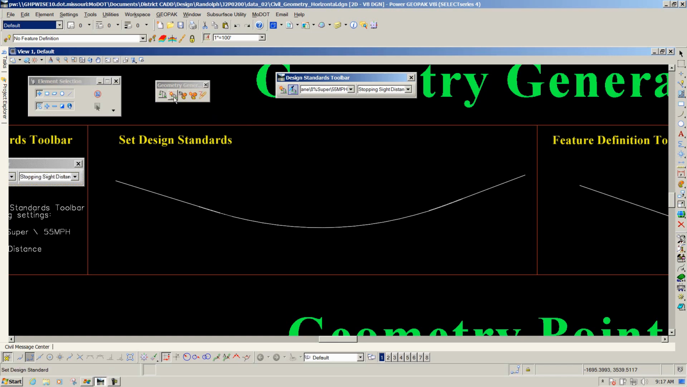And I can come over. Let's see if it displays it here, and it does. Set design standards. So I can use this icon or I can use this icon. Doesn't make any difference. So I'm going to go ahead and click on it, and now it says select the element. So I'm going to go ahead and pick it.